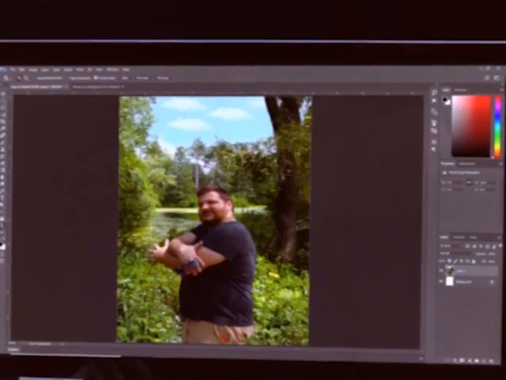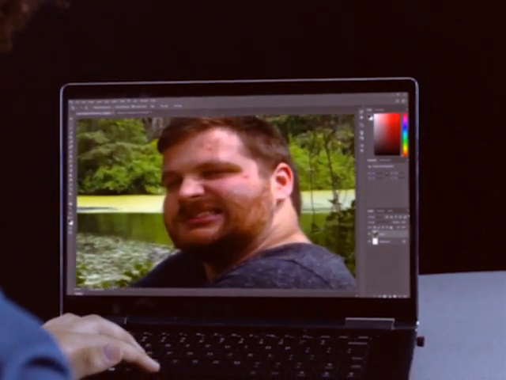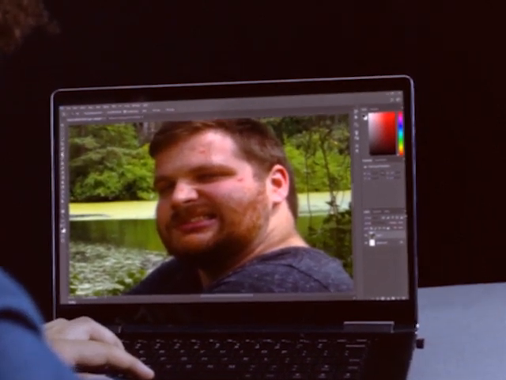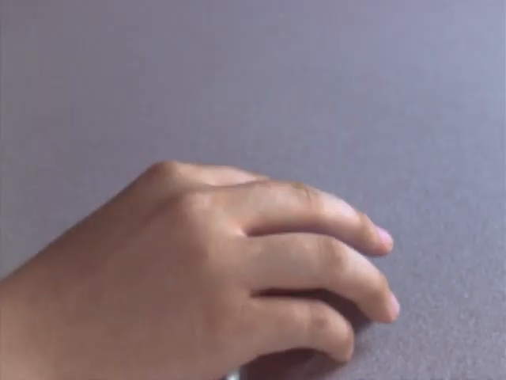Now I think we'll start doing some work on our model here, because his face is a little bit, well, I'm sure his mother loves him very much. After all, we don't make mistakes. We just have happy accidents. So what we'll do here is zoom right on in on his face, and grab our spot healing tool, and we'll just start scrubbing out some of those little red marks and acne and all sorts of things.